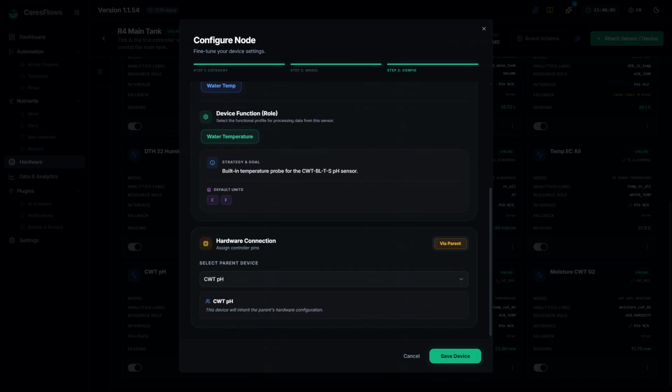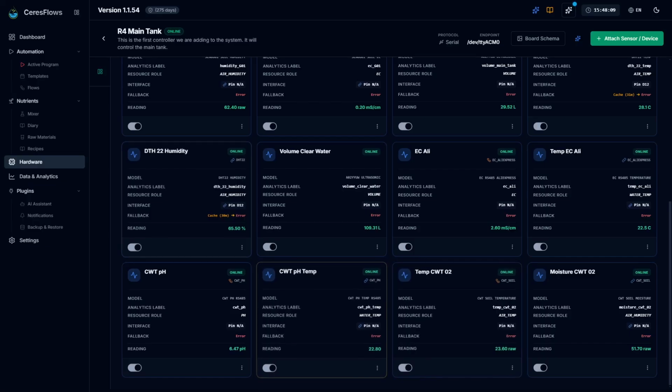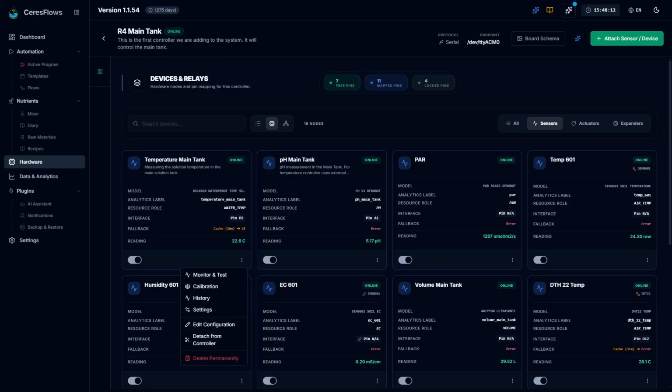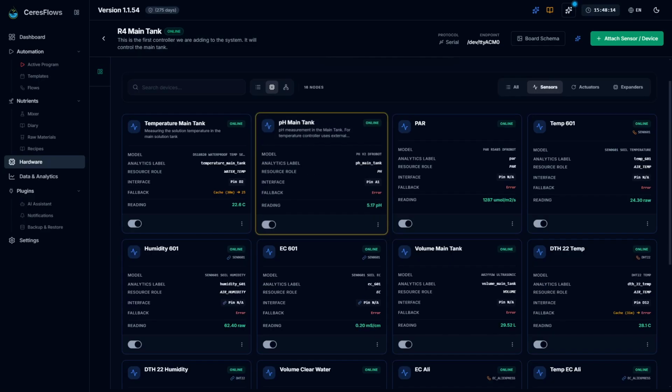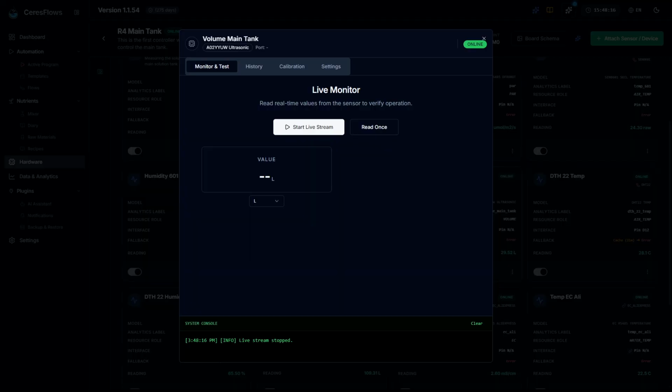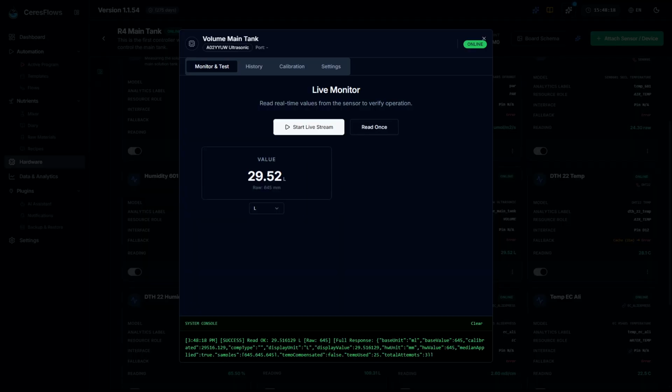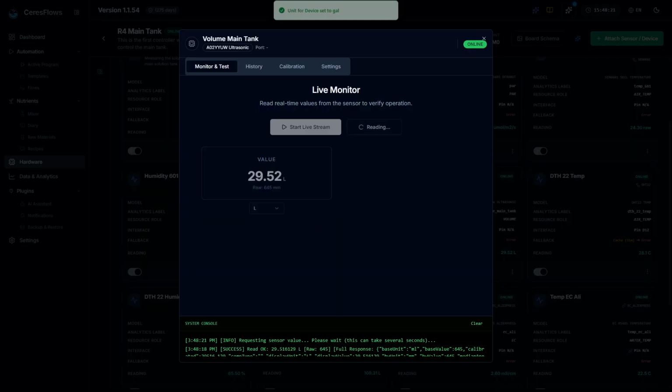After adding, the device can be tested immediately. The module allows sending requests to the controller and visualizing the received data in real time. This facilitates checking the connection, diagnostics, and initial configuration even before the device is included in the automation.